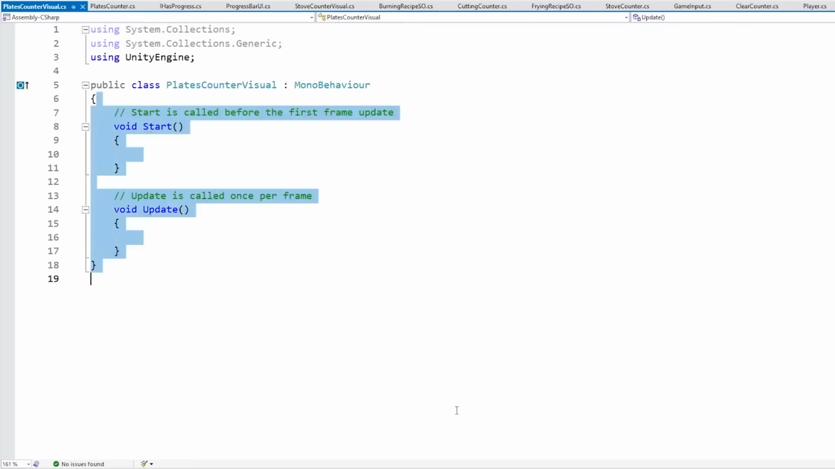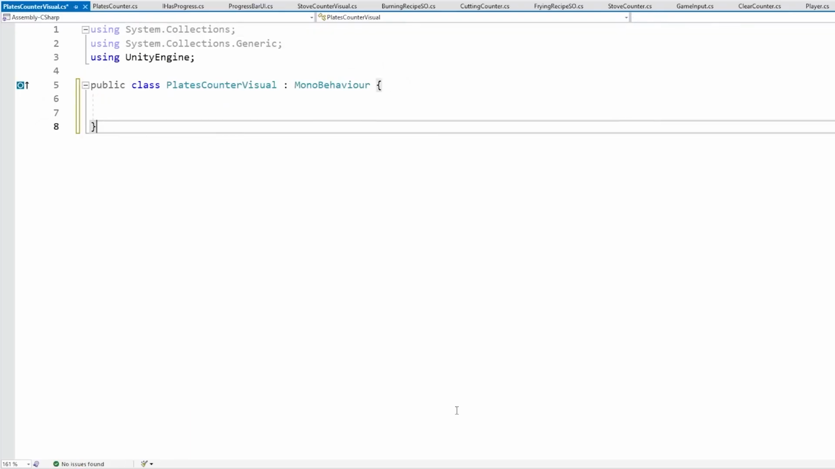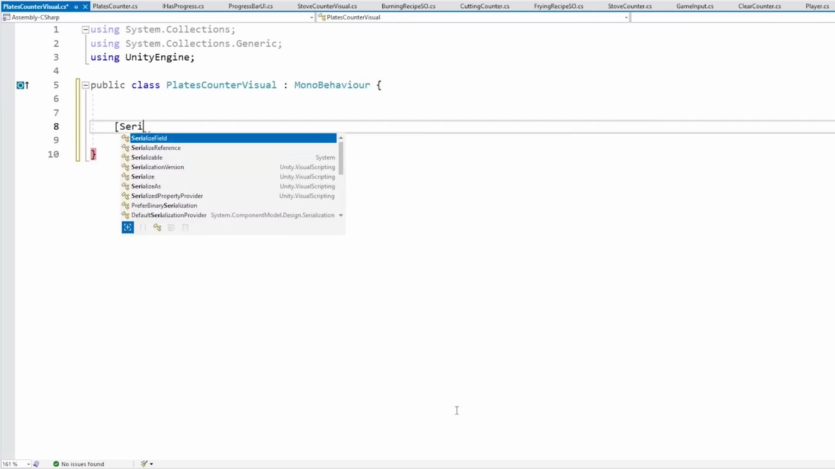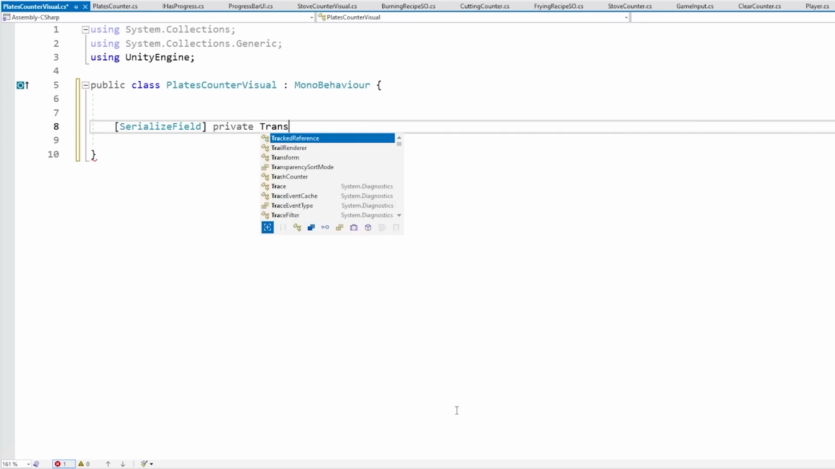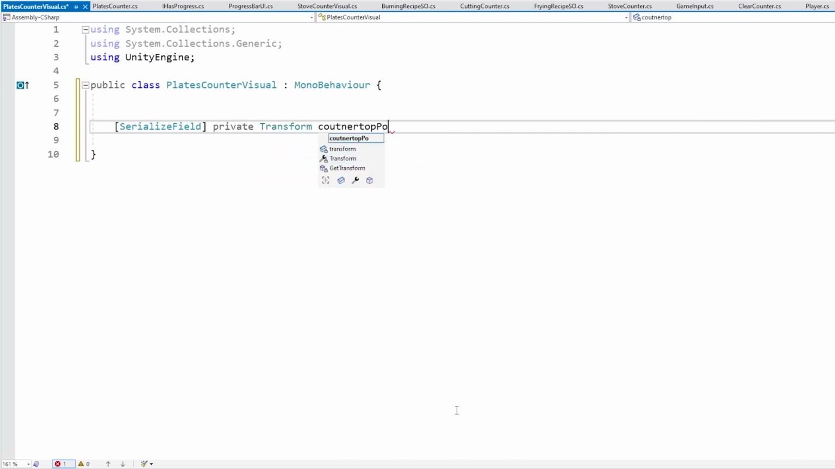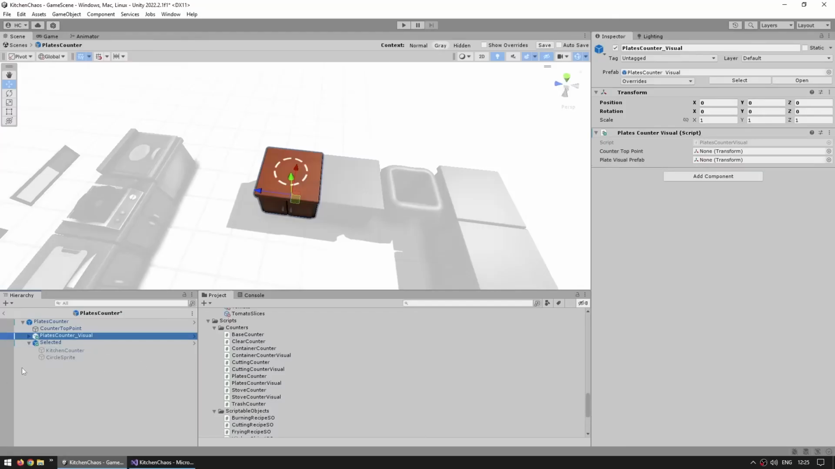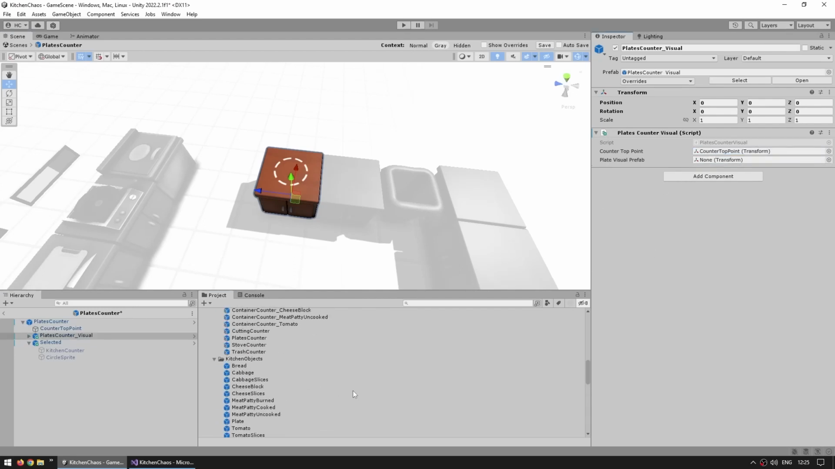Now here, basically the first thing we need is we need to know where to spawn the visuals. So let's actually add a reference to our counter top point. So let's add a serialized field for the private transform for the counter top point. Then let's also add a reference for the prefab we're going to spawn. So let's call it the plate visual prefab. Then here in the editor, let's drag the references. So the counter top point, place it in there. And for the plate visual prefab, let's go up here and find the visuals for the kitchen objects. So these are just the visuals, and let's drag the plate visual. So the plate visual, not the plate kitchen object.